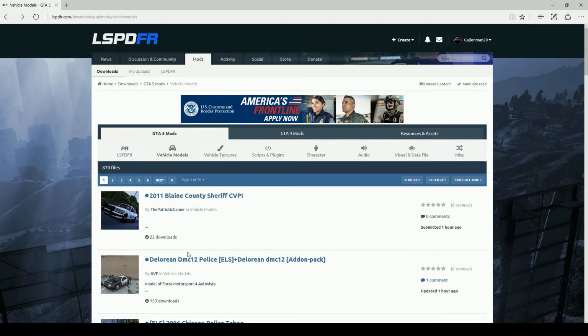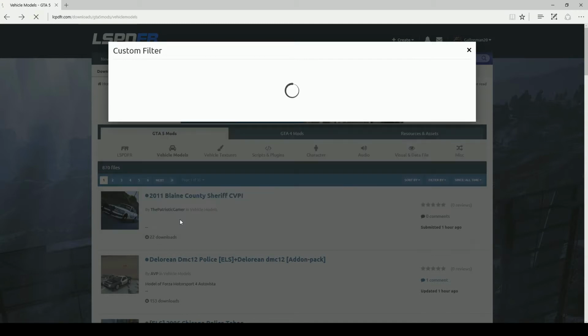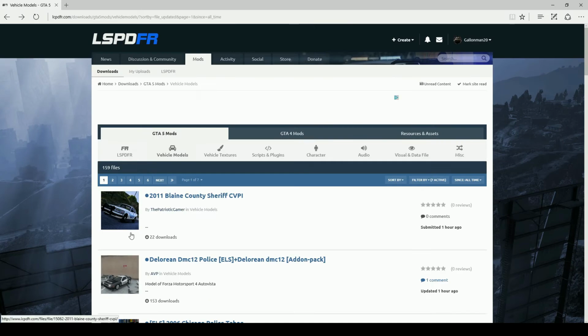To get an ELS vehicle, go to filter by right over here and click on it. Of course it's not going to look like this, it's going to be blank, because I already filled it out. Go to ELS compatibility and click on ELS. Then go to your vehicle type. If you want police, fire, EMS, or other vehicles that are ELS compatible, click on one of those. Of course we're going to go with police because that's what this is mainly about. Click on that, and you've got your vehicles.